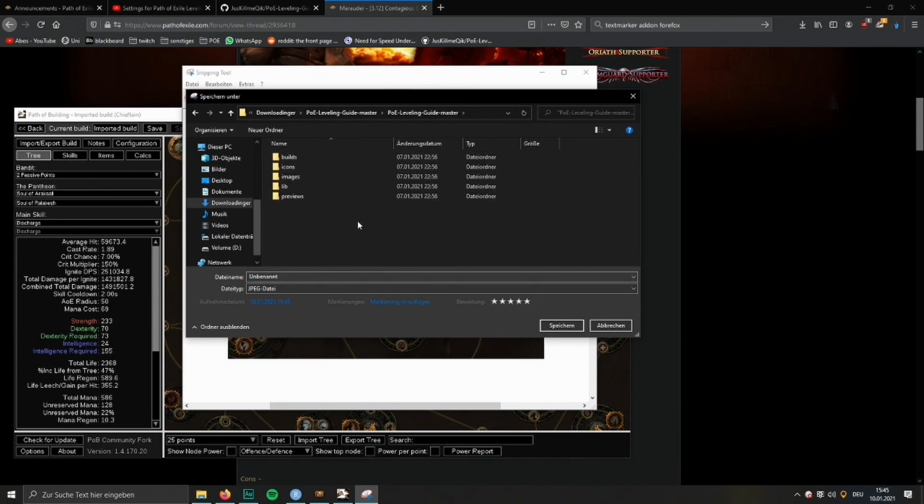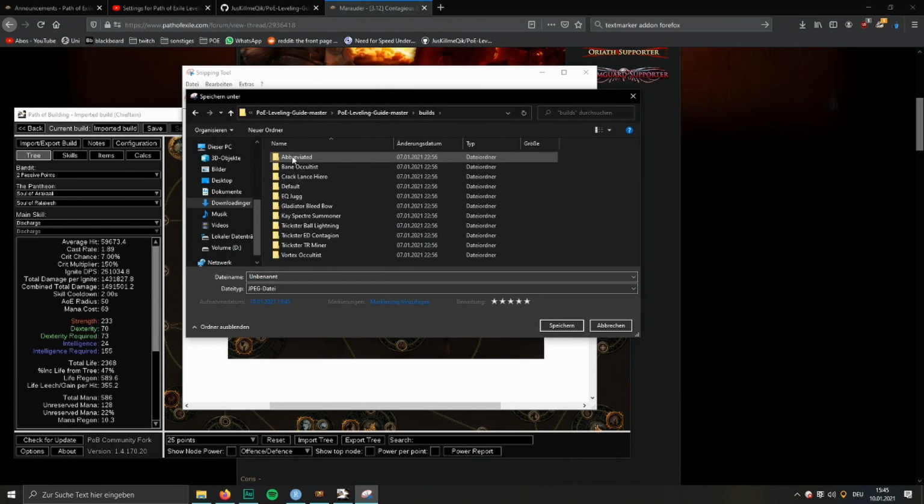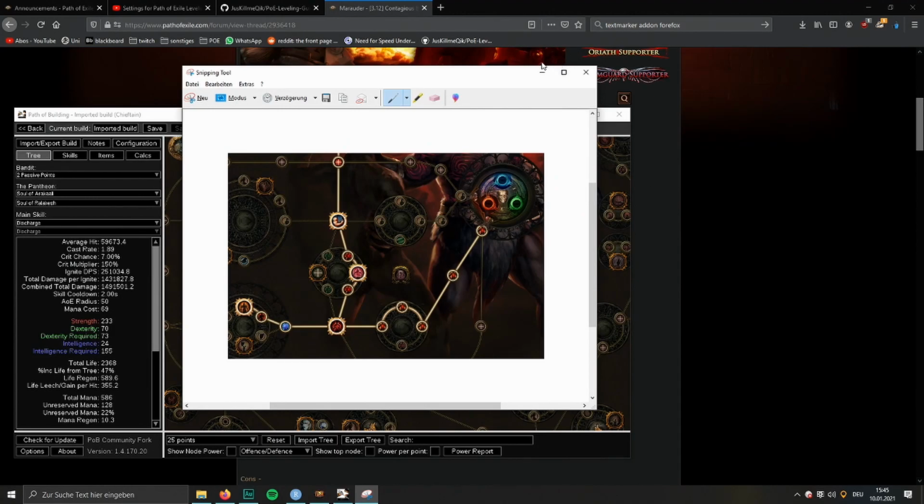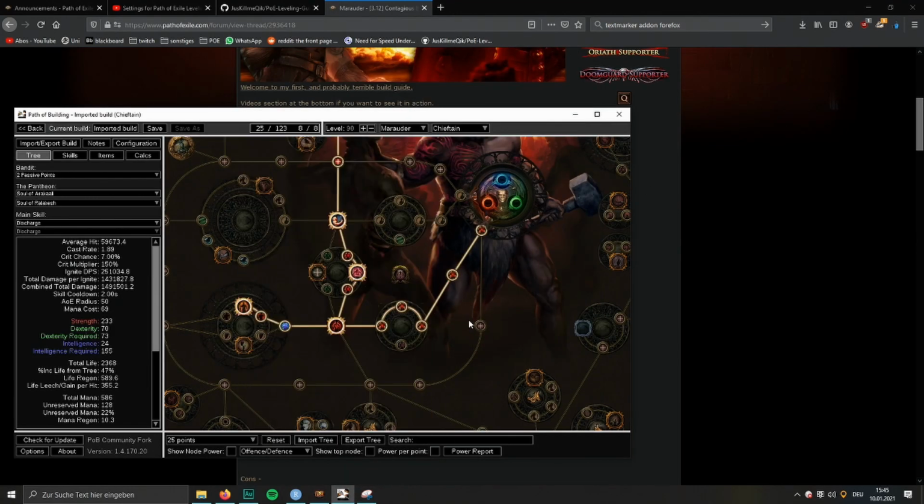Go to the master folder, and here you go to builds. And there are already a few builds inside. You go to default, you go to Act 1, and you save this as 3.jpeg. This is important, otherwise you can't find the picture. You press save. Yep, okay, you can minimize this.